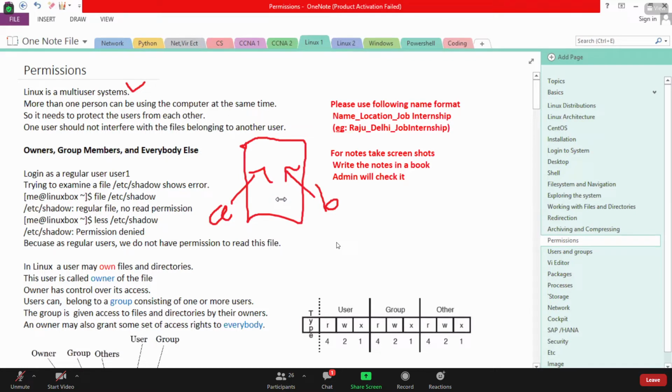Say user A will create files here. User C or D also will create files here. Now, the files created by A should not be deleted by B, right? The files created by B should not be deleted by A. So how will you protect the files created by one user from another user? Actions, modifying or deleting. How will you do that?